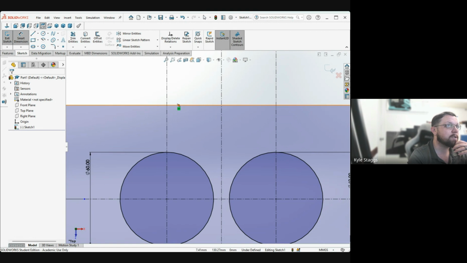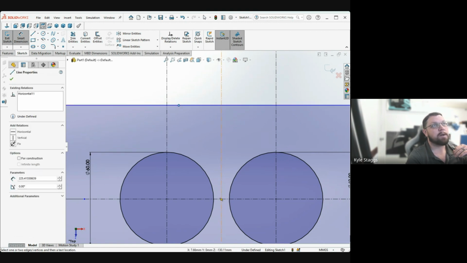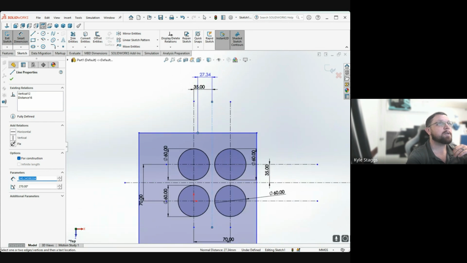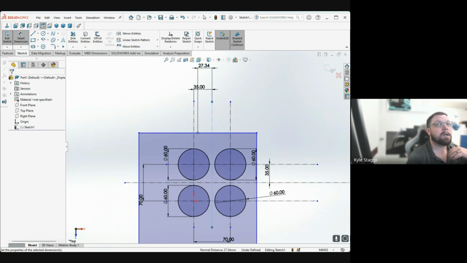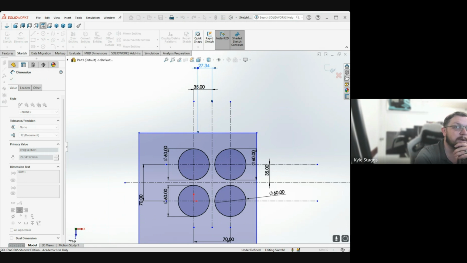I want to touch the center line and the center line here with my smart dimension, and I want to drop, okay. I don't know why it's not sharing with the cursor at all. That's a problem. Even in the settings, I don't think they changed that.